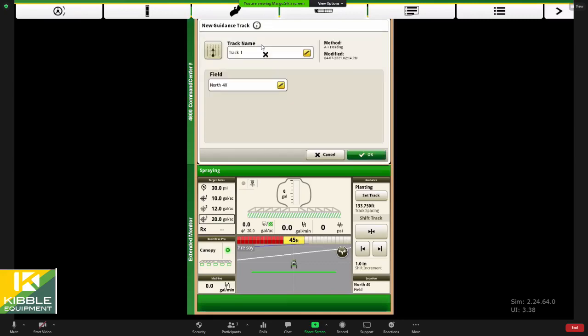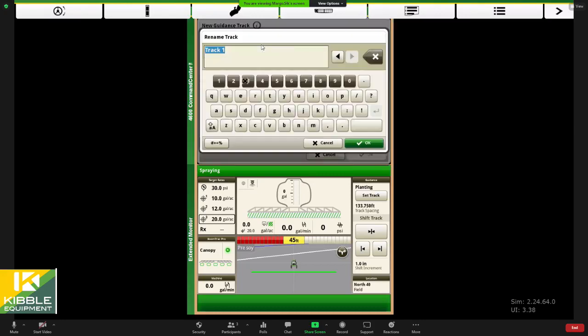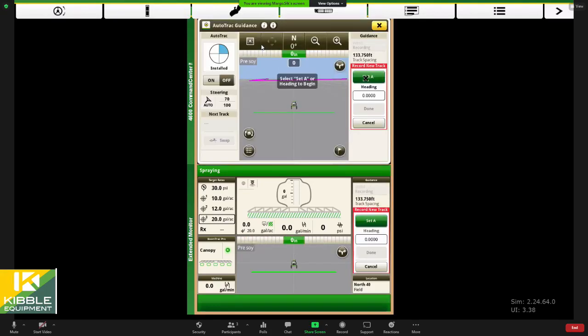You're going to want to give it a name that makes sense. If you're starting on the west side, maybe we'll do that. Say okay. And of course you can set your A. And then if you want to just go straight north, you can leave it at 0. If you need to go east, make that 90 and say done. And that will snap a line.